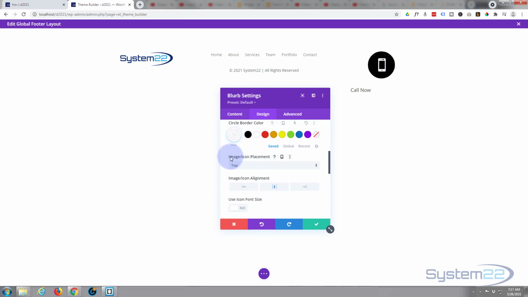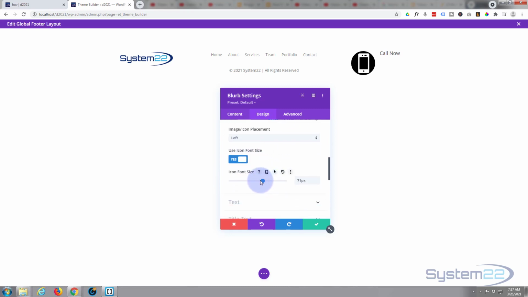And down below is image icon placement. I want to put mine on the left. That's great, but I want it to be a little bit bigger than that. So I'm going to use icon font size just below there. Hit the switch. And let's bring it up to something that looks more sensible. Something like that. Let's round it up to 45.